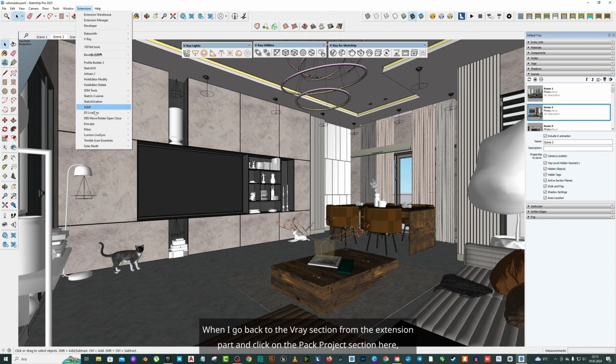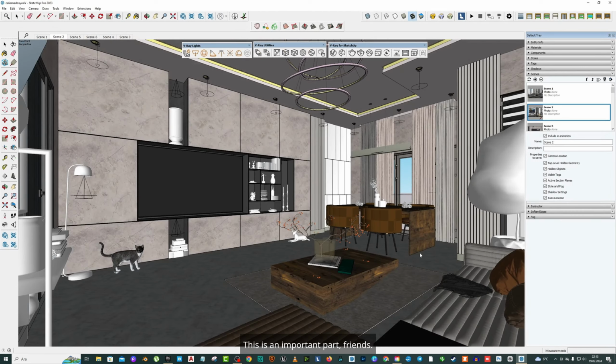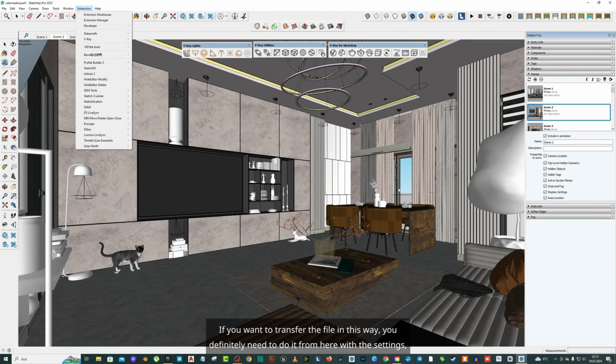When I go back to the Vray section from the extension part, and click on the Pack Project section here, friends, it actually packages the file in a zip format. The reason it compresses the file here is so that when you take it to another place or open it on another computer, the same settings and textures will be available. When you save it, it saves in a zipped format, and you can open it when you send it to a different location. This is an important part, friends. You can use it if you want to transfer the file.